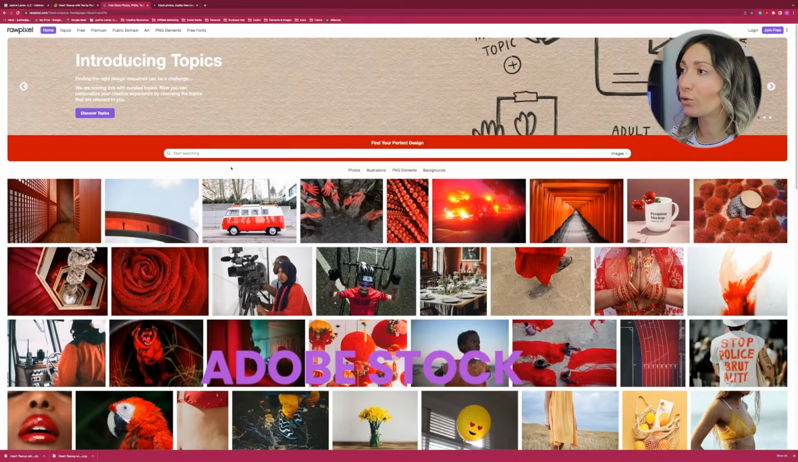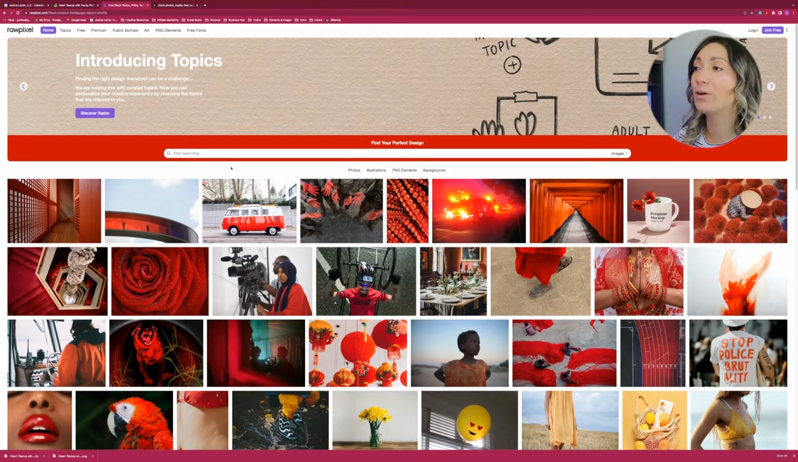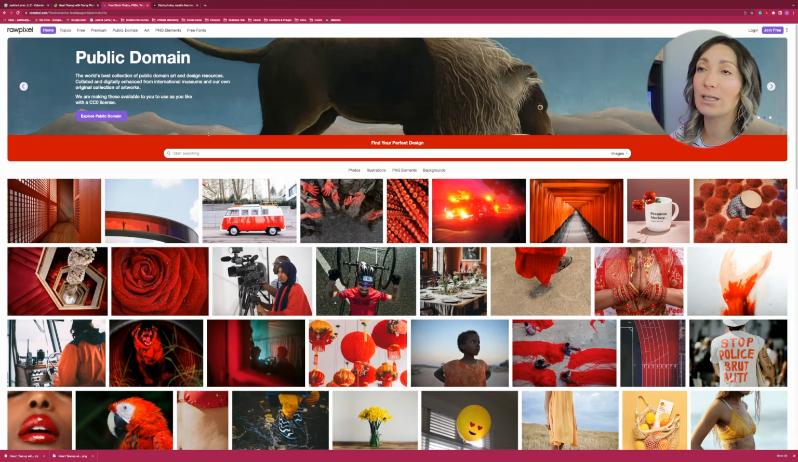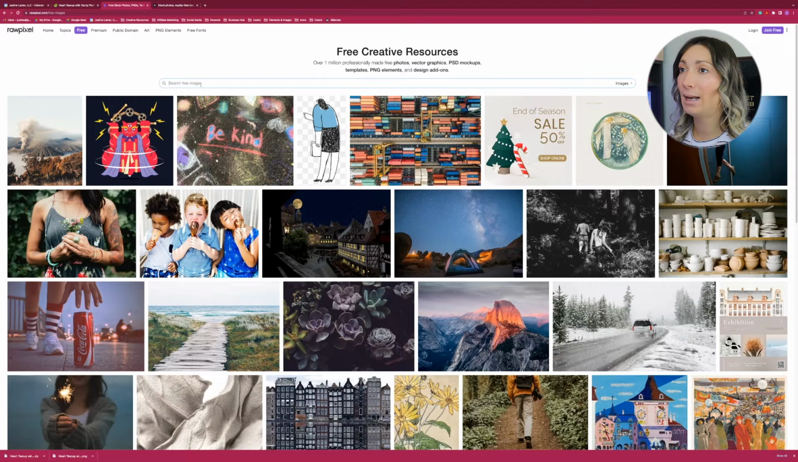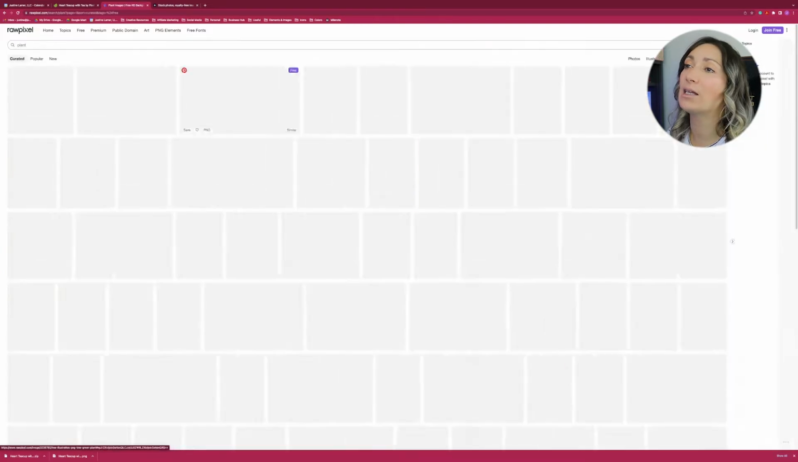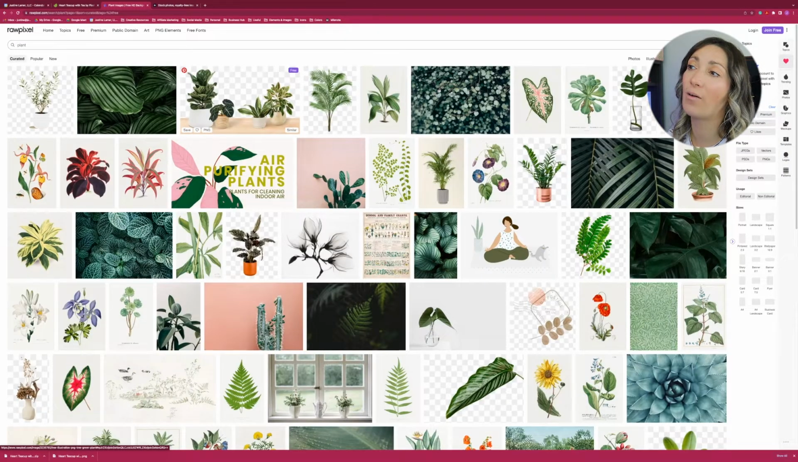Where can you find free ones that are PNG and you do not need Photoshop to use them? Rawpixel. Rawpixel has a lot of different things that you can get for free. So I always go into the free section. I do not have a membership for this, and let's say I'm going to type plant. All right, and here, as you can see, you already have some 3D elements. Everything is done for you. Basically, you just have to pick the PNG and add it to your project.